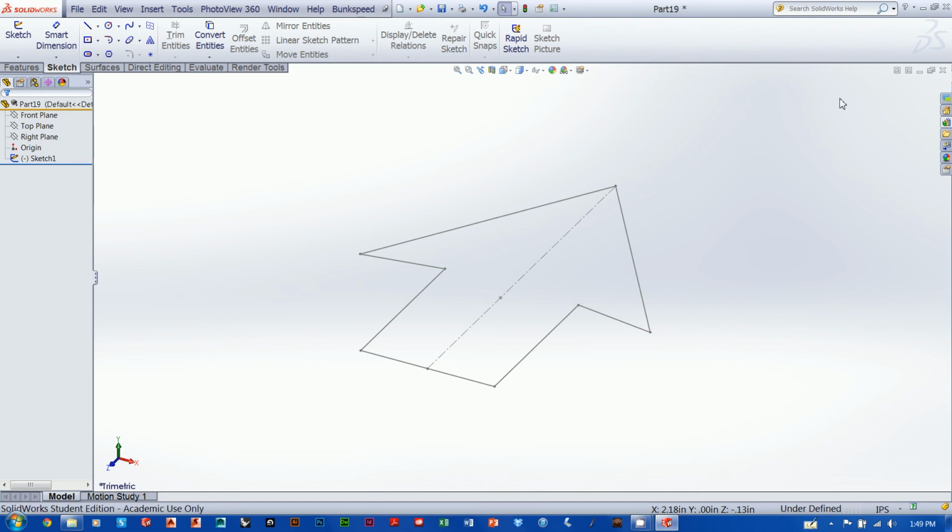So there we go. In our next tutorial, we'll add some 3D features to this thing, and we'll take a look at some of the 3D work that SolidWorks can do, and that is the meat of it.